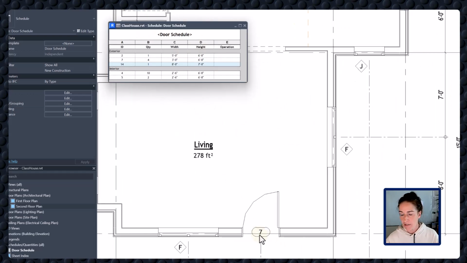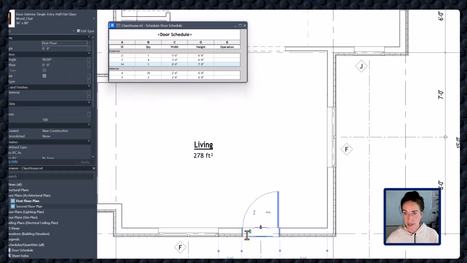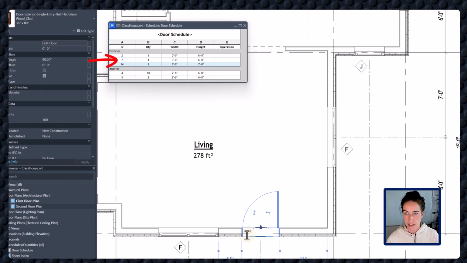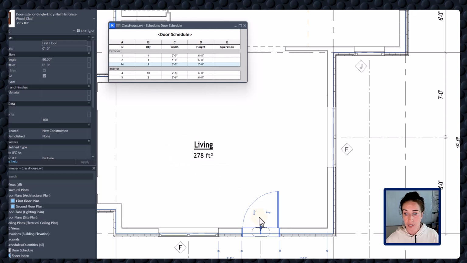I'll zoom in to my first floor. Remember, our ID is the type mark value. I can change this in two ways. Keep your eye on the schedule number 7 under Exterior. As I change that, it will tell me I'm changing a type parameter. That's what I want, so I'll say yes. Notice my tag has updated as well as my schedule.